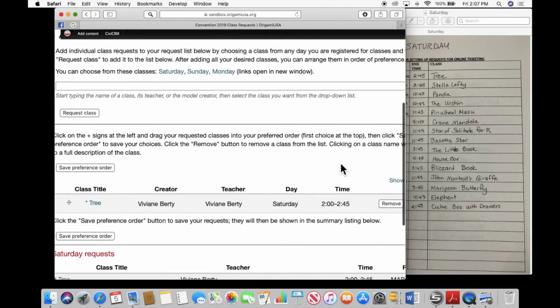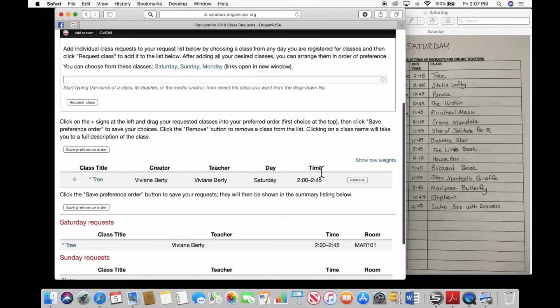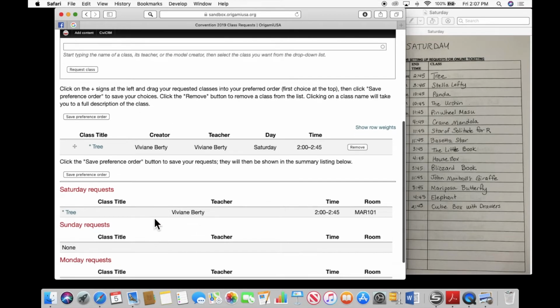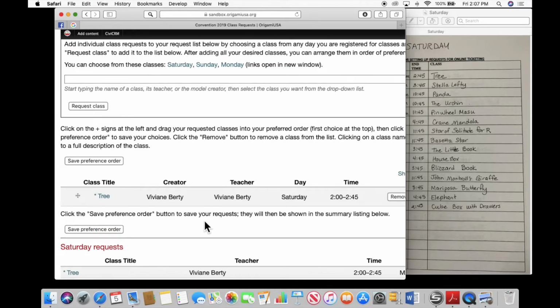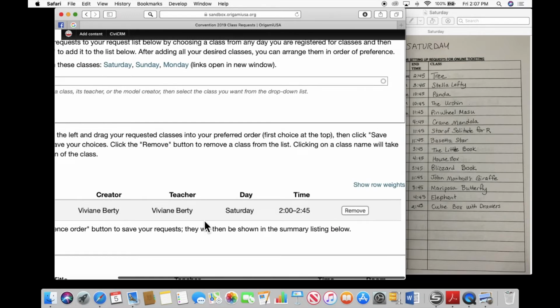So if I look down on my list, I can see tree is there for all my classes, but tree is also there for my Saturday request class. The computer program has put it in both places. Now it will stay there until I decide that if I don't want to take it again, I can always remove it. So I'm going to zoom in to show you how you do that.